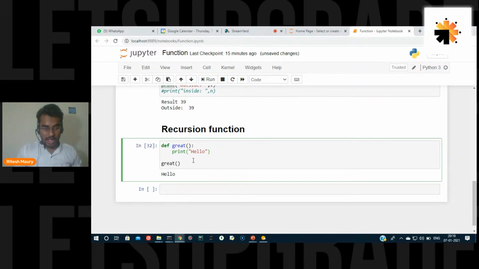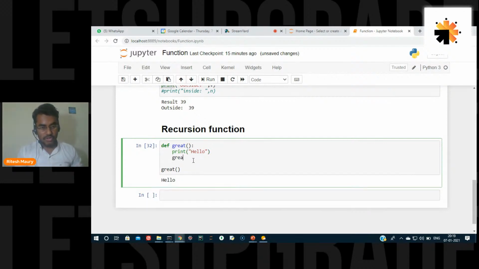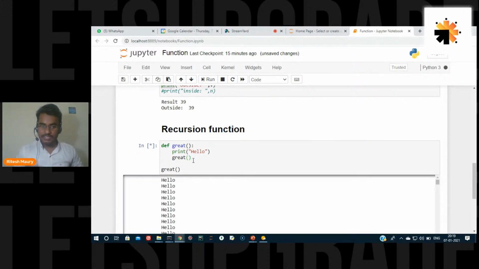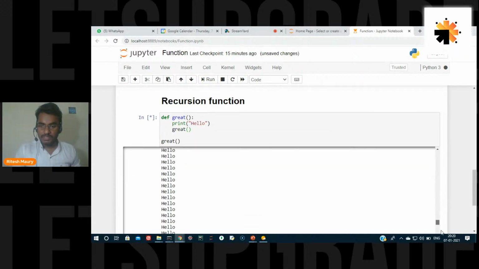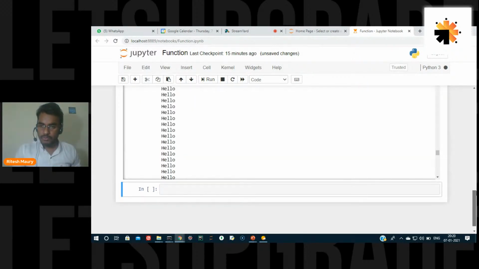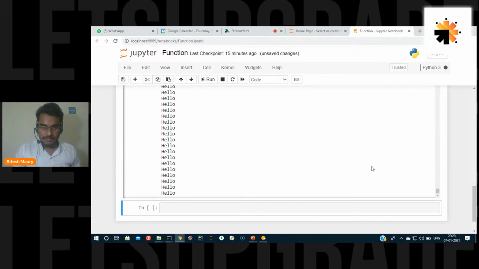But if after that you call your function again inside itself, that becomes a recursion function. It's like entering a loop. In a Jupyter notebook, it's not showing any limitations. I don't know why it's not stopping here.